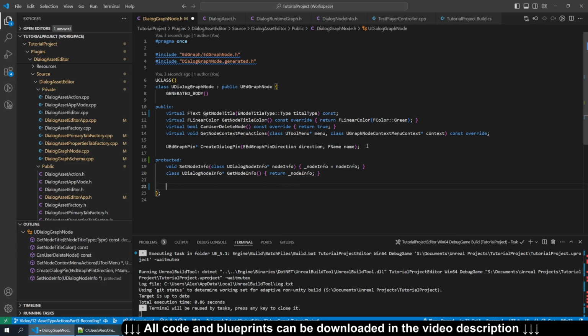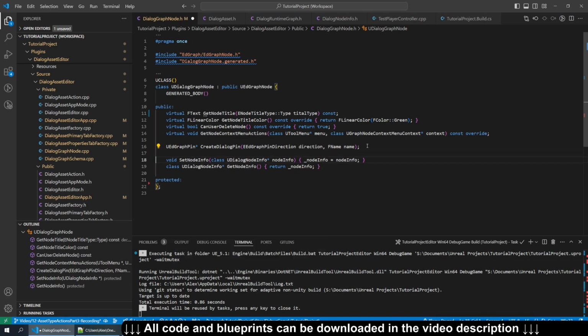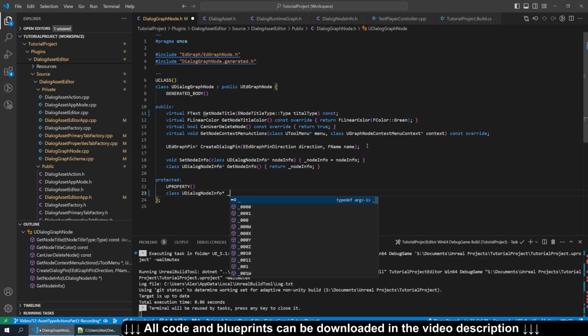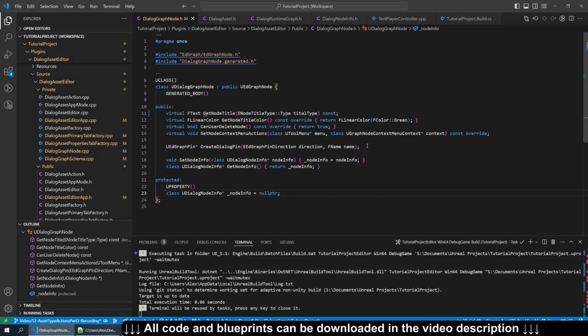And then we need to declare that member down here. So actually, this can be public, and our member will be private. So make a property, class uDialog node info, and we'll make sure that's initialized to null pointer as well.